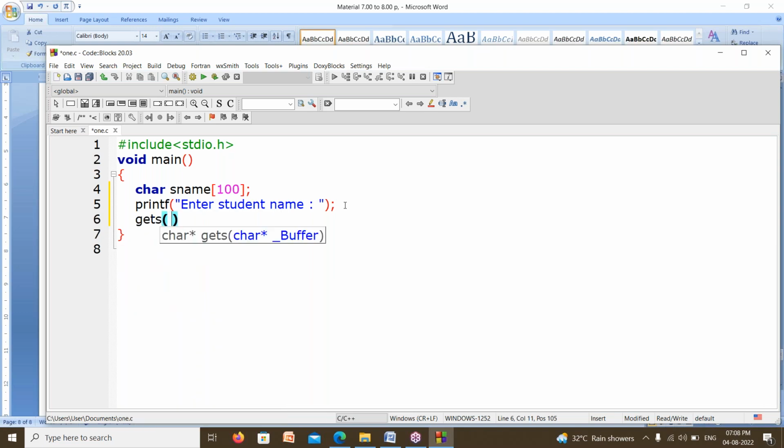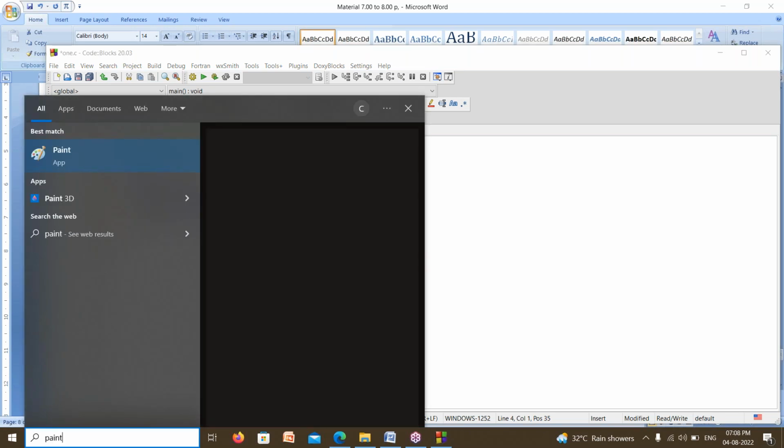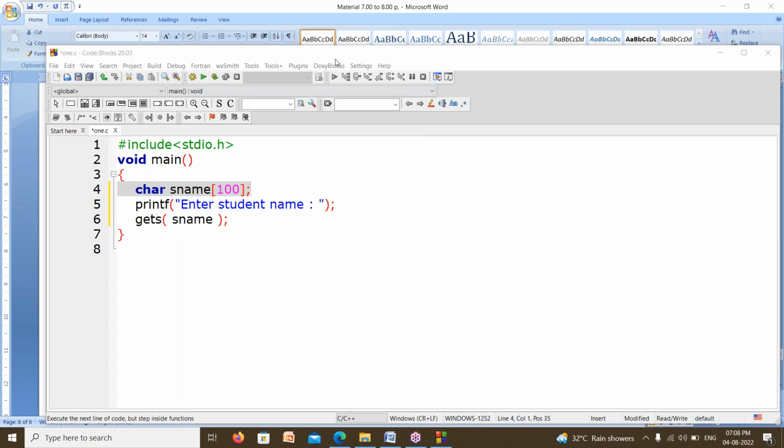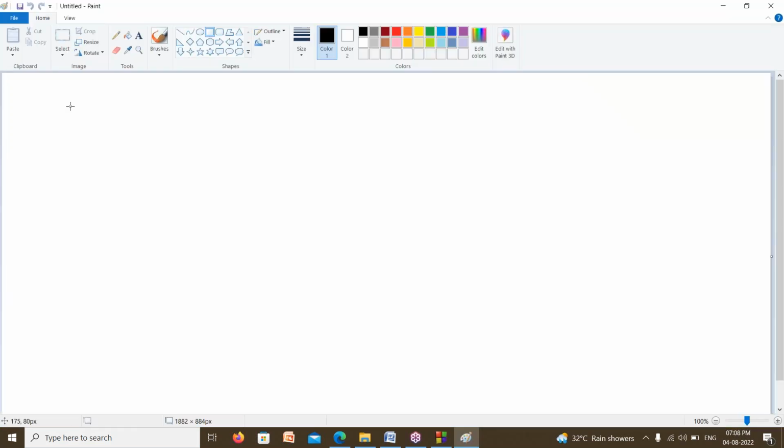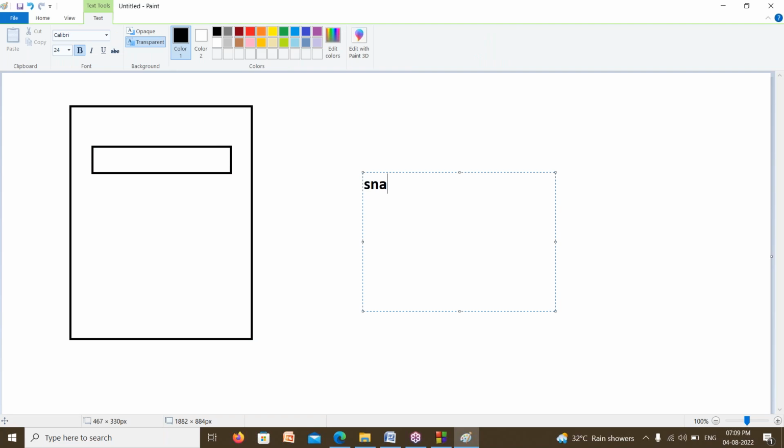After reading the data, where do you have to store it? In this variable. What is the name of the variable? sname, so you have to mention sname here. This function reads the data and stores it in sname. With these 3 lines of code, what happens? In the first line, a variable is created inside the memory. So I am taking a memory diagram here. Think it is memory. In that there is a variable named sname, which is the student name.